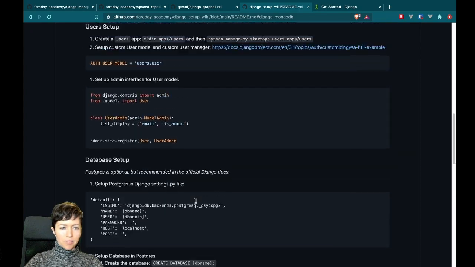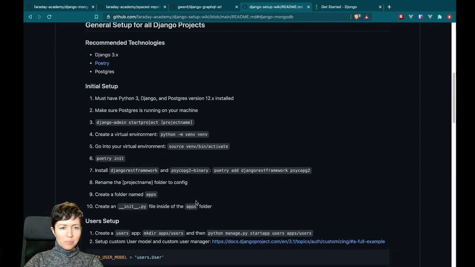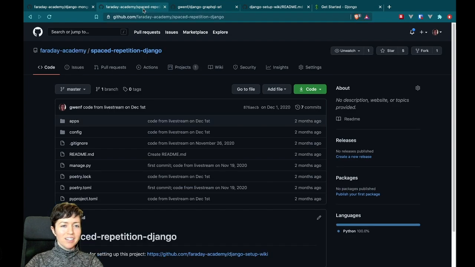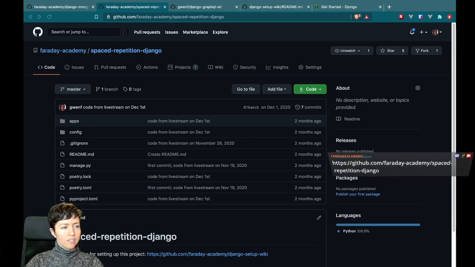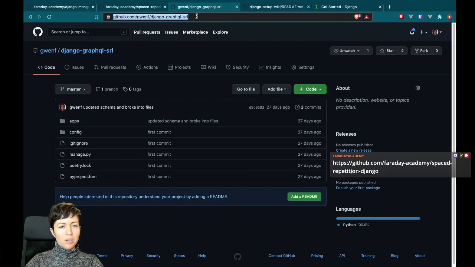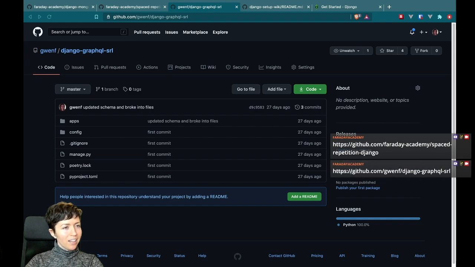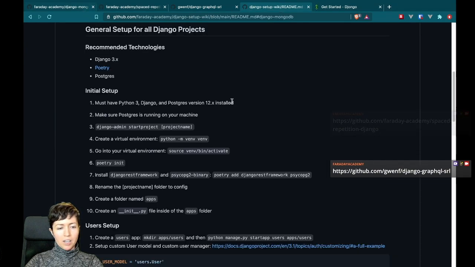Now, let me stay up here. So what am I going to be building? If you joined my streams before, you might remember I have this spaced repetition application. I have a Vue.js front end, but I have a Django backend. That is with Django REST framework, and this one is with Django GraphQL. And now I am going to be making one with MongoDB this time. So let me get started.